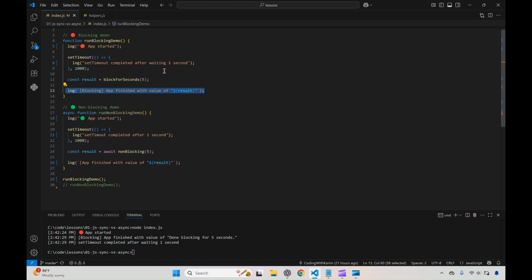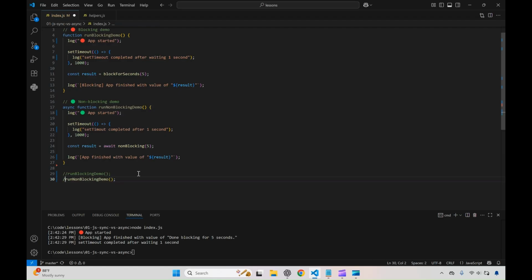And JavaScript is single-threaded, so you may think to yourself, well, how are we going to handle complex things like network calls and input-output, maybe database calls? Well, even though JavaScript is single-threaded, we can still write asynchronous code that honestly looks synchronous and is handled properly by use of the event loop. So instead of running runBlockingDemo, let's instead call runNonBlockingDemo.